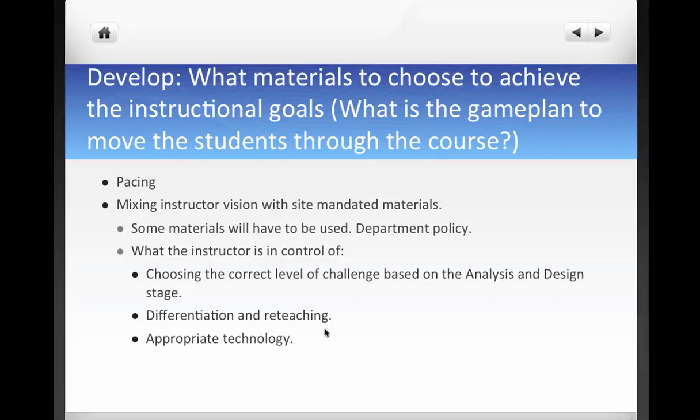So the game plan comes back to what you're in control of. If the one class is great with the material, super, you go on. If not, you've got to think of a different way, a different game plan, so the students are able to meet the goals.